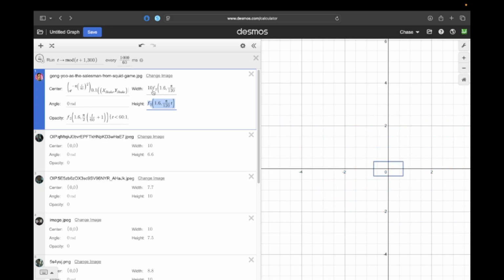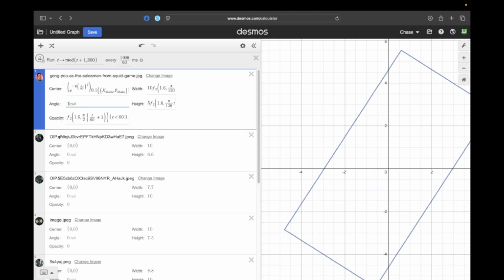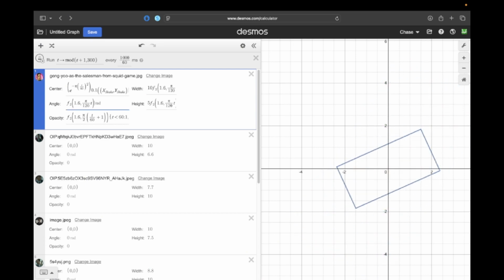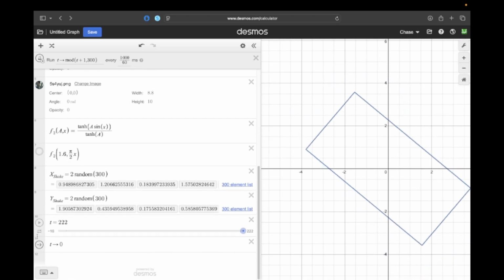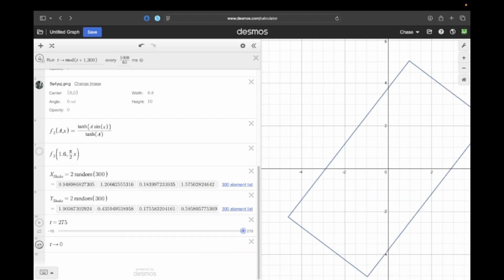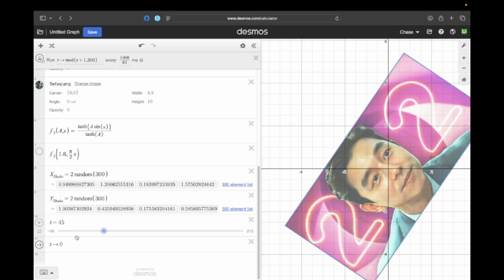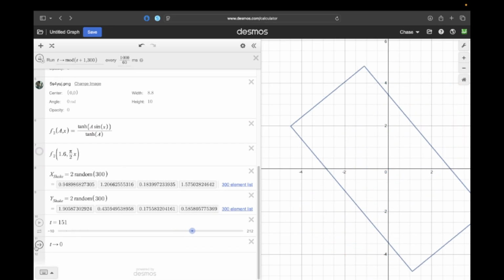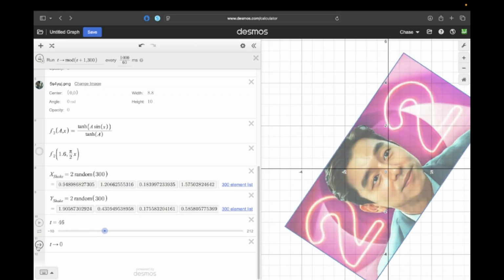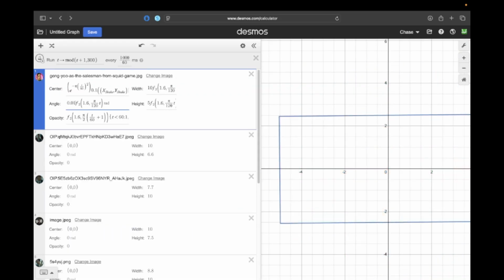Let's make the image have a small rotation because it looks cooler. That rotation is way too strong, we gotta decrease it. It looks cool now.